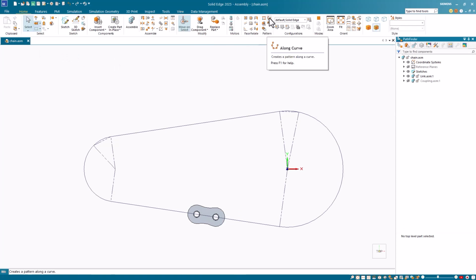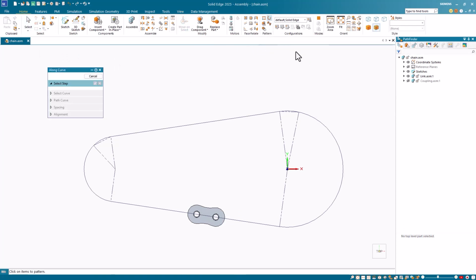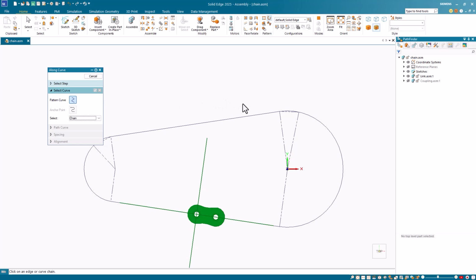Here I'll use the pattern along curve command. I'll start by selecting the link as my component to pattern. I'll pattern this along the layout sketch curve, with the anchor point being this point. I'll use the project point to curve option, which specifies the offset distance from the selected key point by projecting a point from an element in the assembly.